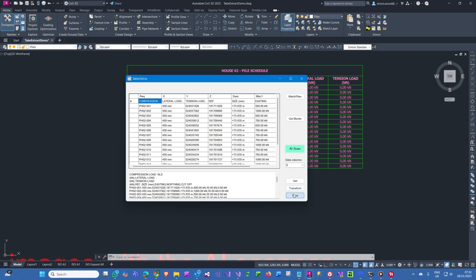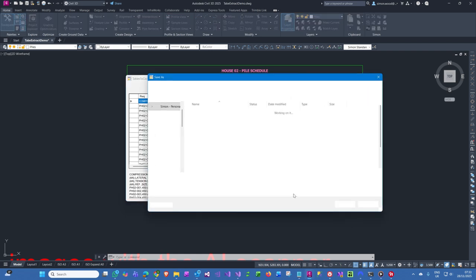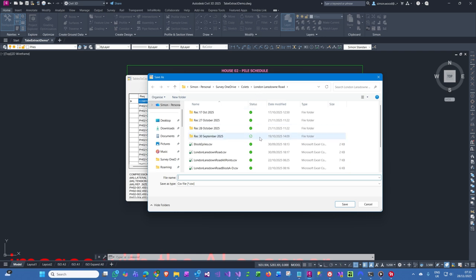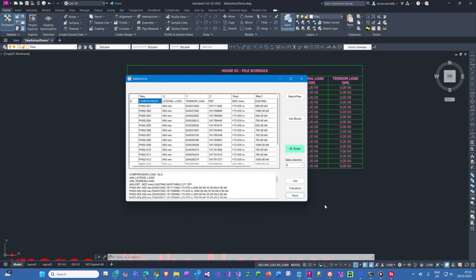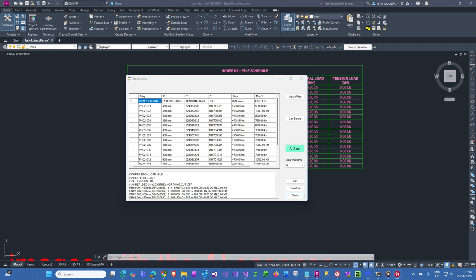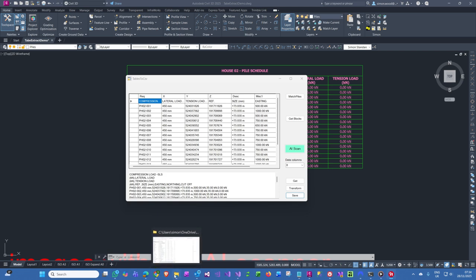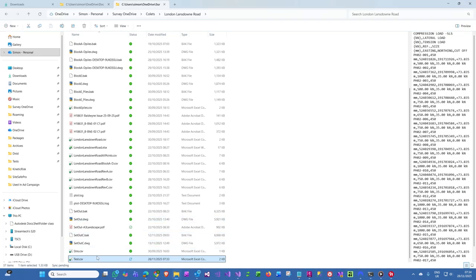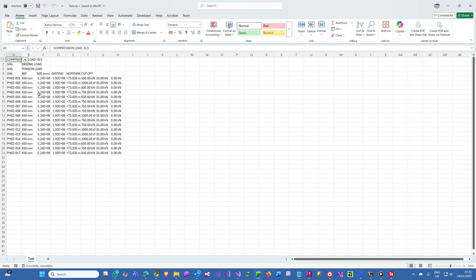Now if you transform that, press transform, that gives it to you in a digital format, which you can save to Excel. Just press save, call it test here. And then you can open that. Right, now find that in Explorer. Open it in Excel, and there it is. You can do what you like with that now.